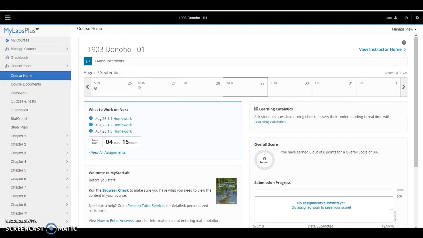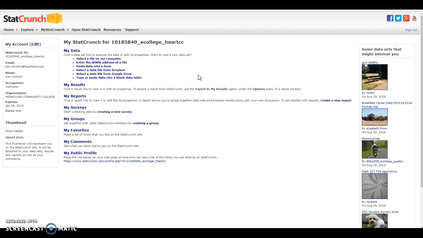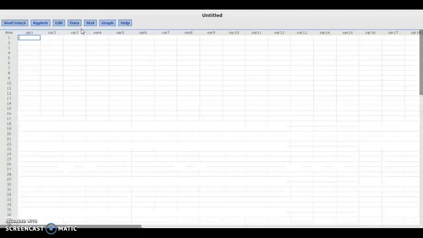Okay, we're going to finish filling out our 2.1 note sheet by doing some work in StatCrunch. So if you're logged into MyLabs Plus, you can go to the StatCrunch tab, and you're going to have a couple options. You can open data sets from your textbook if you need to here, or you can just launch the website, and that's what we want to do right now.